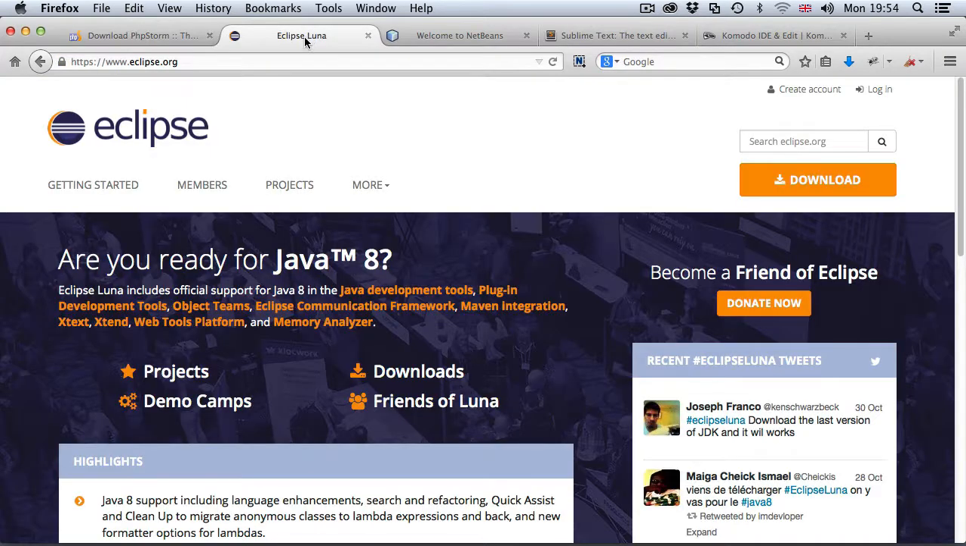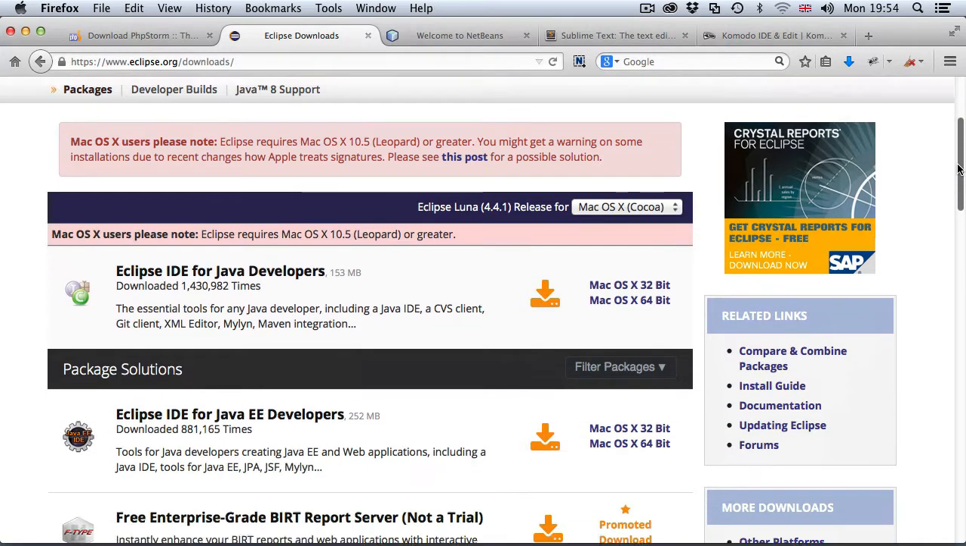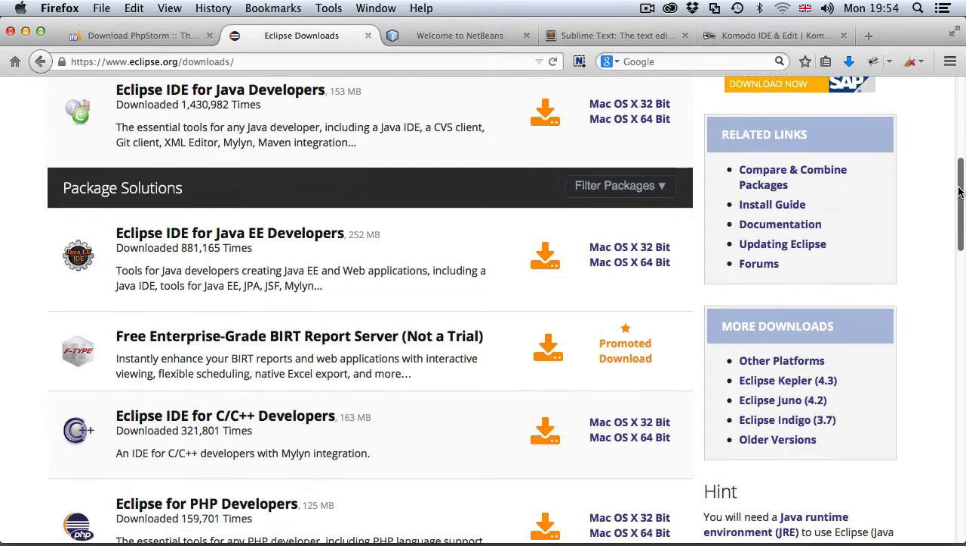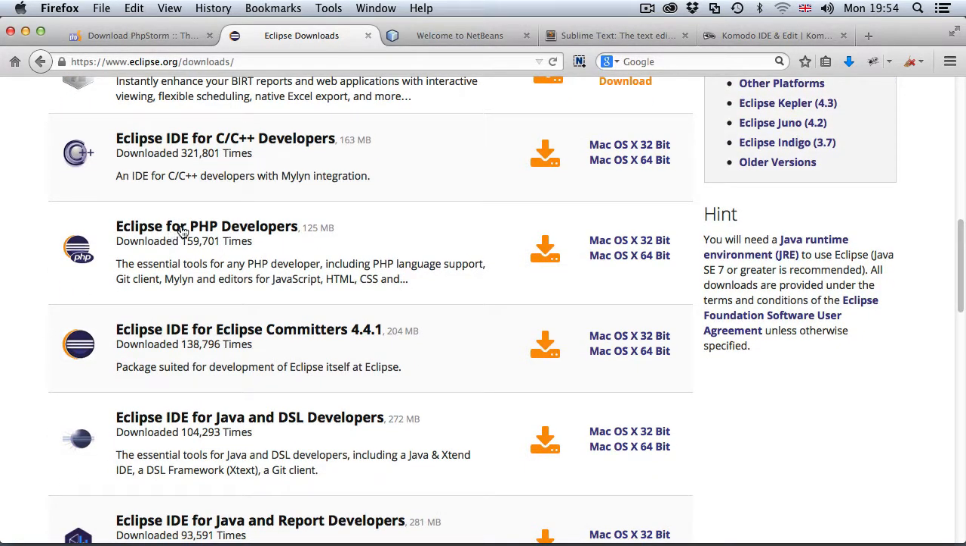Next one is going to be Eclipse. You go to eclipse.org and then you go to the download section. This one is a free version, so you can use it without actually spending a penny on it if you want to. And again, it comes for all three platforms. If you scroll down, depending obviously on what sort of platform you're on, we are looking for the Eclipse for PHP developers, and then you've got 32 or 64-bit version.